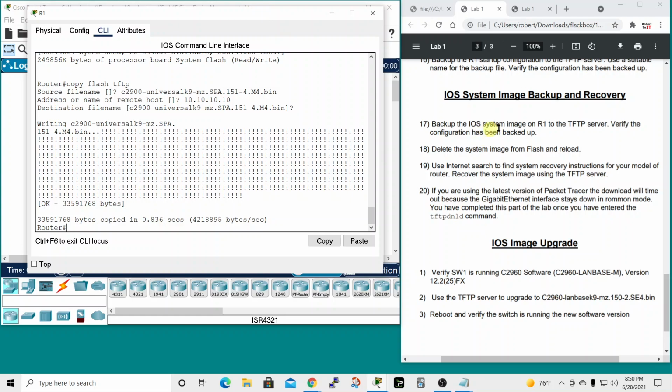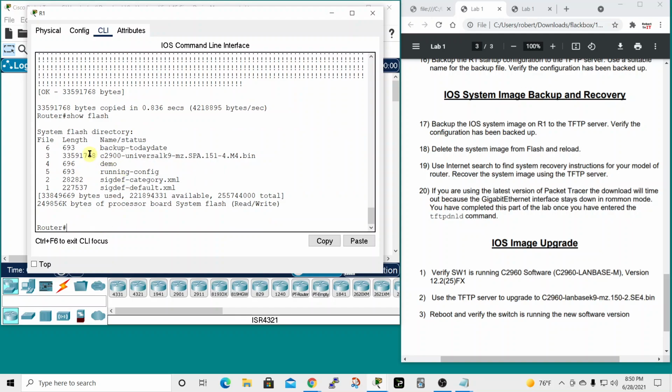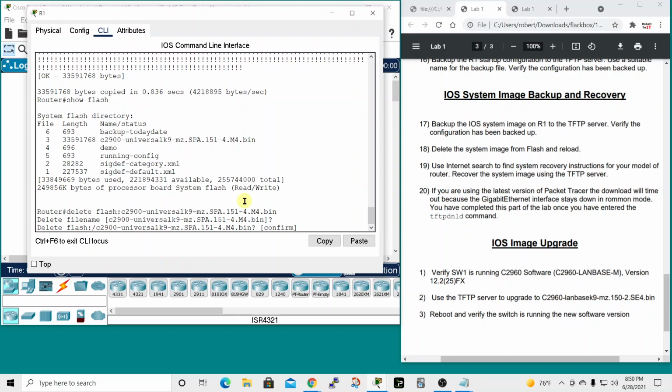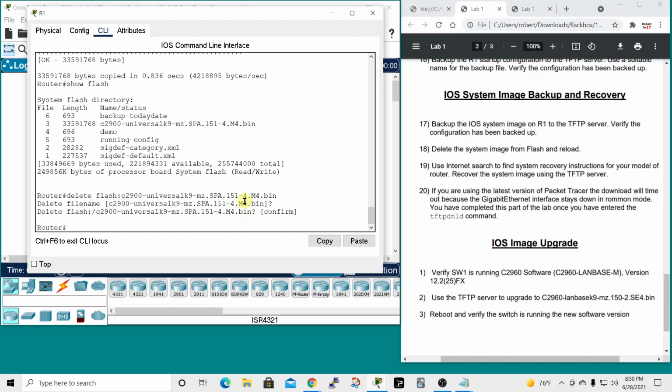Scoot this over. Delete the system image from Flash and reload. So we're going to do show flash, and we're going to delete the system image. So copy, and then we go back down here and do delete flash, and then paste the file name that we just did. That should be everything. Delete file name, yes. And it's double checking with you. Are you sure? Yeah, we're sure. So that should be done.